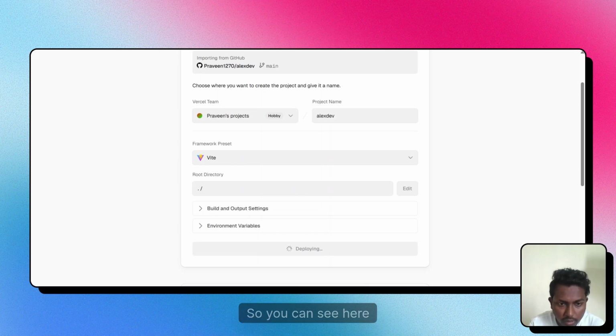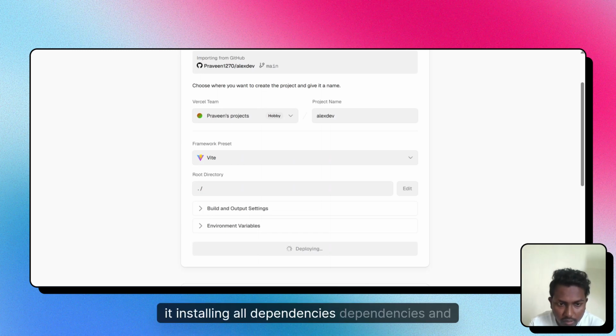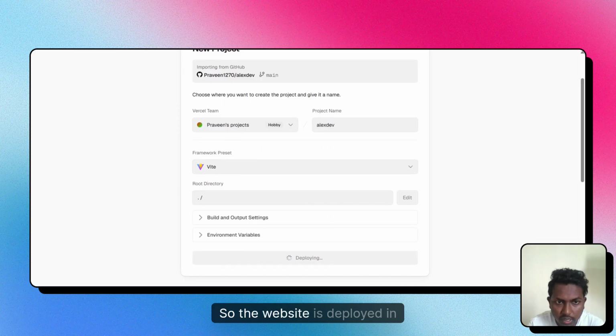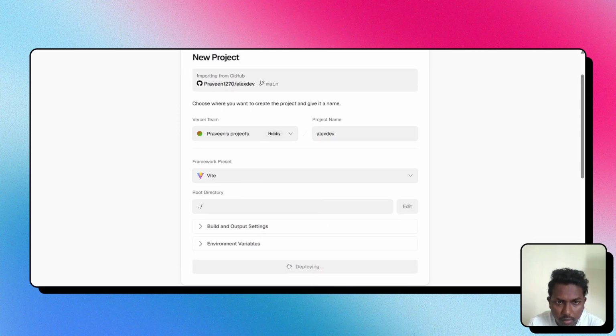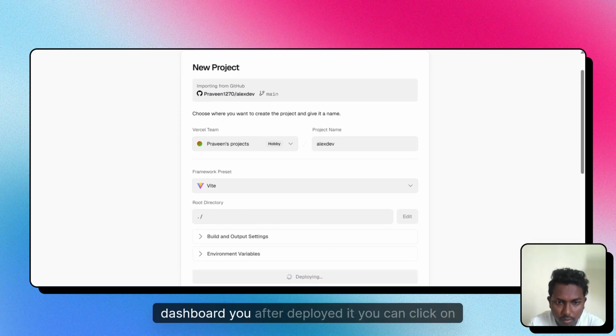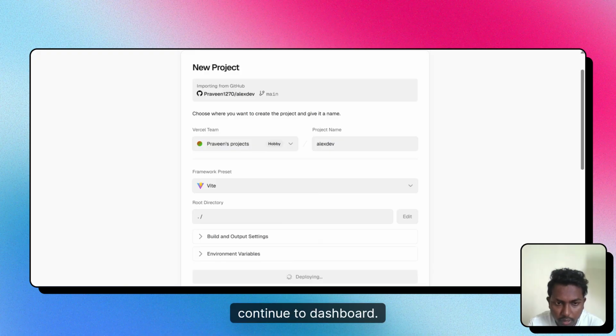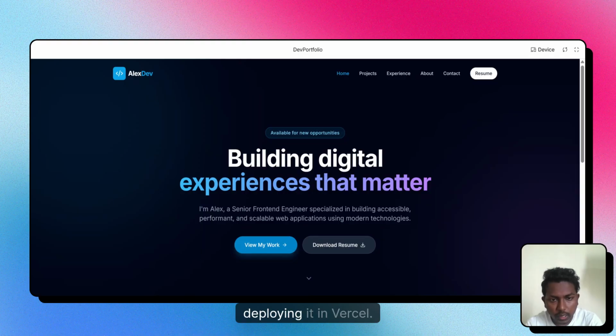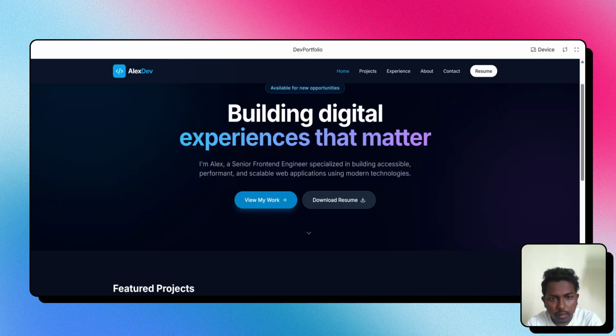You can see here it is installing all dependencies, and after installing all dependencies, you get the deploy summary and can assign a custom domain to it. So the website is deployed in my dashboard. After it is deployed, you can click on continue to dashboard. So you can see here the final website after deploying it on Vercel.